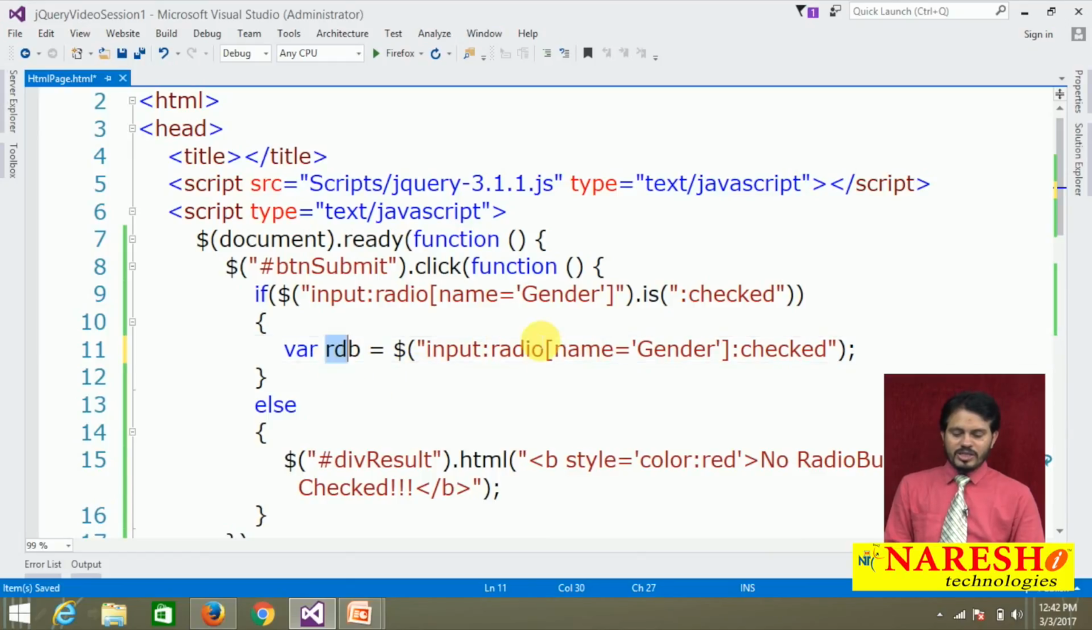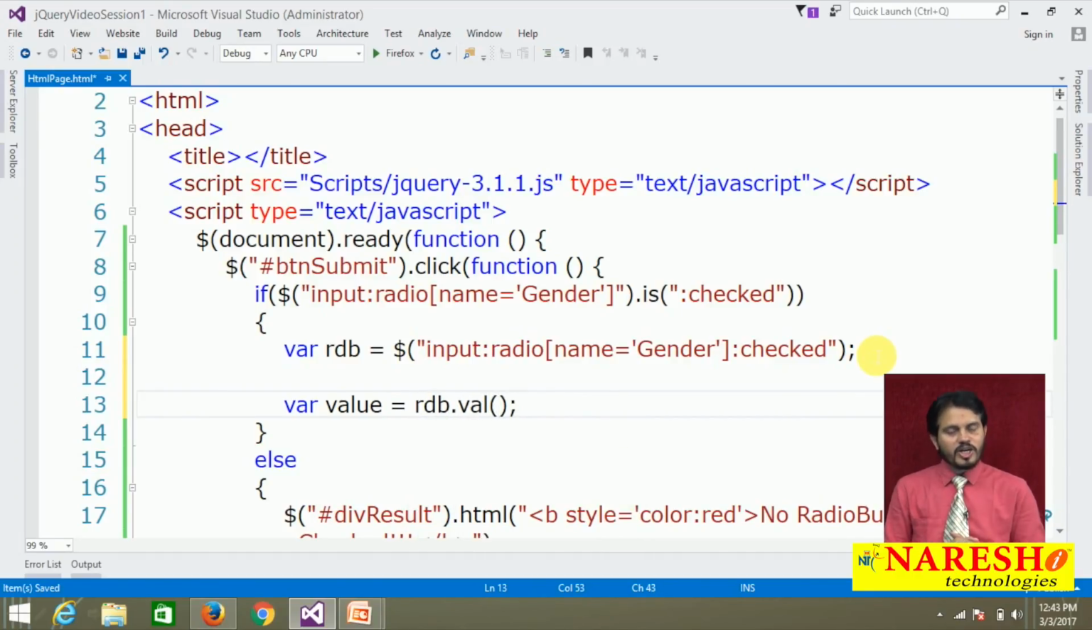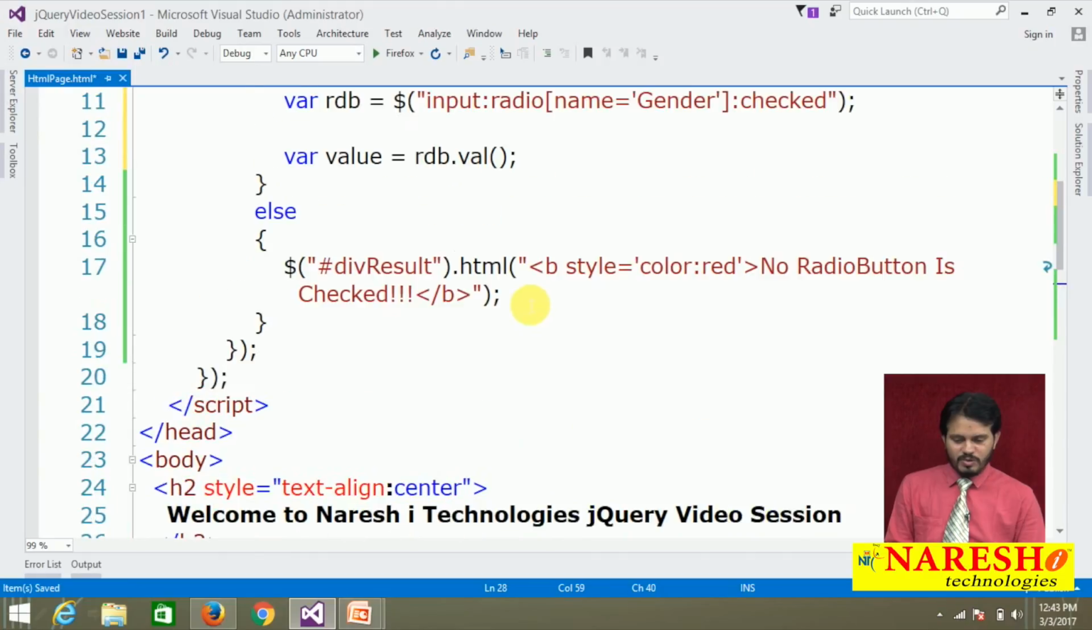We are already writing this condition inside the is-checked check, so definitely anyone is checked, but which one is checked we get by using this line of code, coming to rdb. Now I want to get the value: var value equals rdb.val(). It means, for the radio button object, what is the value? For every input type radio element a value is given, here M, here F. This value is fetched using the val method.